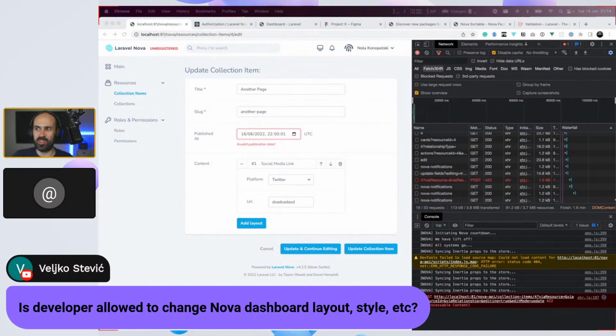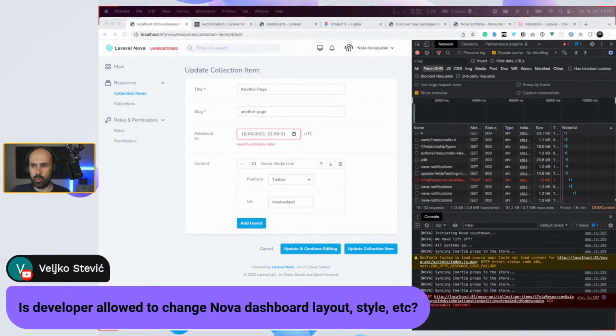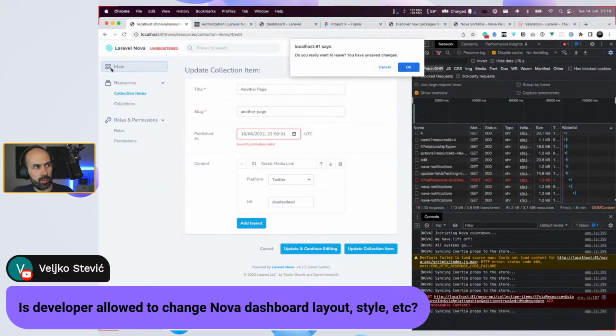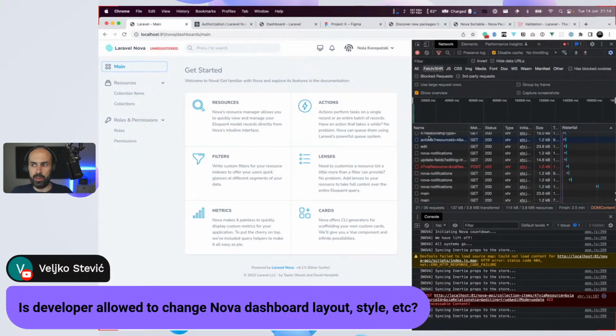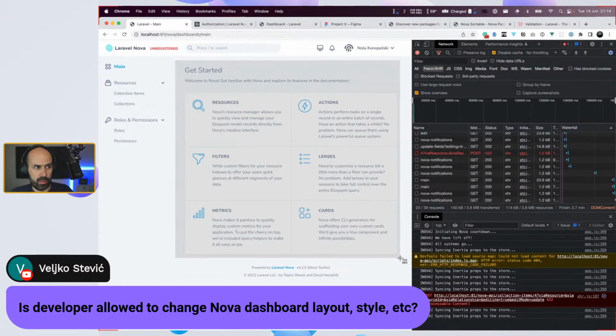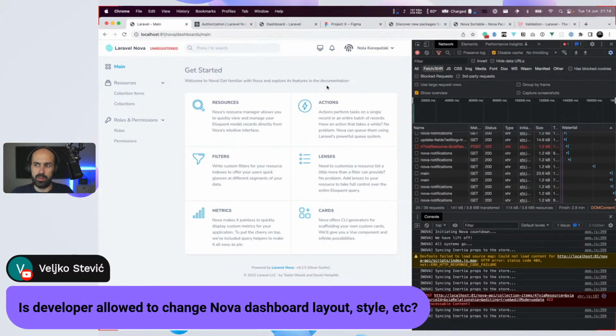I hope it's Stevich. So Stevich is asking, is the developer allowed to change the Nova dashboard layout, style, and etc.? So I guess he's asking about... well, confirm me. Sorry. Make it clear if I understood correctly. We can for sure change the contents of dashboards and put charts and metrics and custom cards, custom components. We can do all of that.